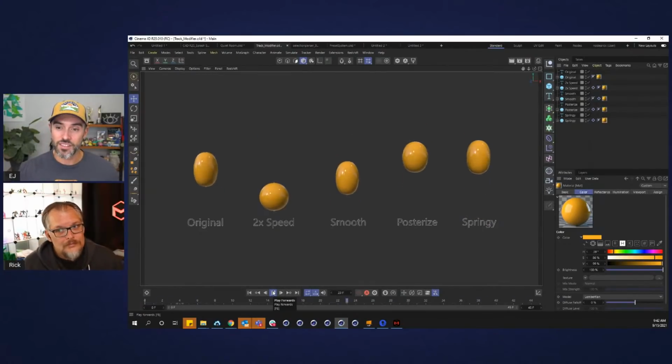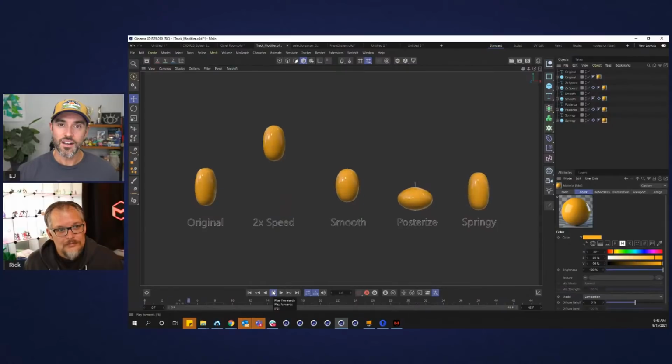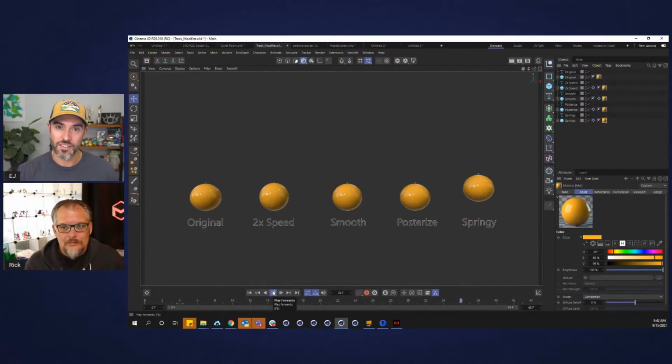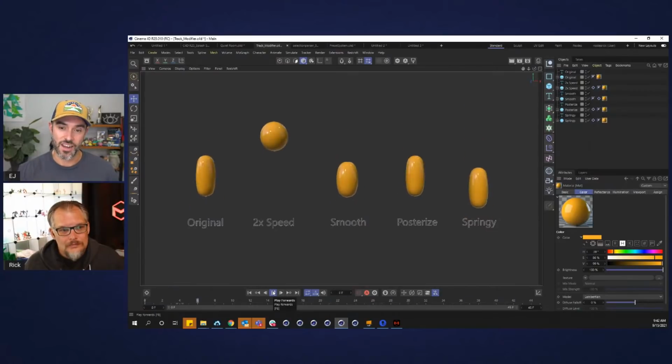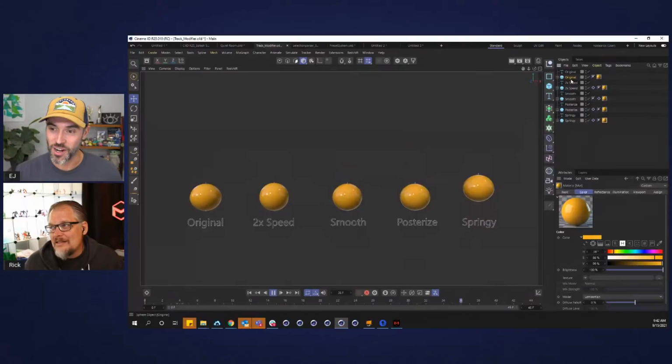But with this new feature called the track modifier tag, you can procedurally retime and add different types of animation effects with just a tag, and it's pretty cool. So show us about the track modifier tag.